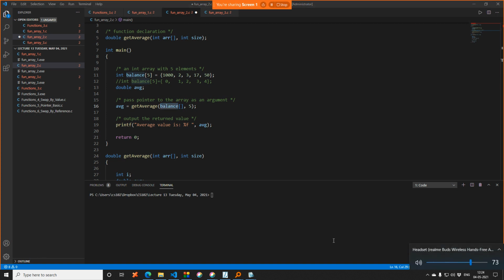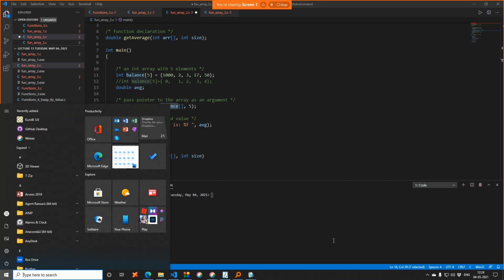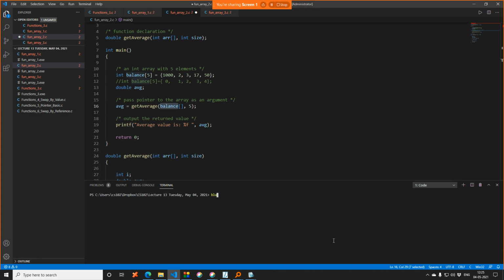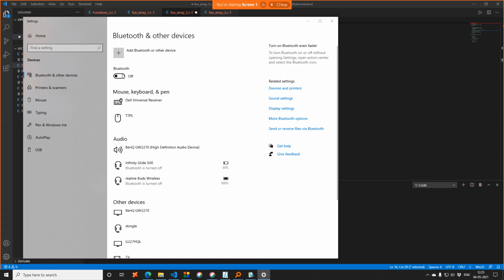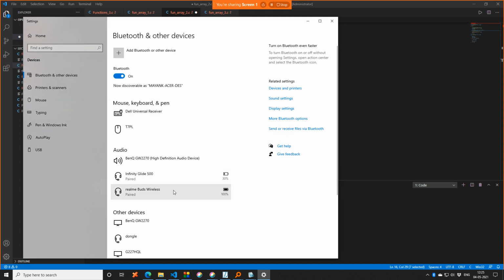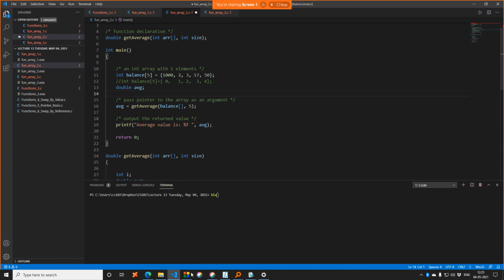That also. So what happens when you are passing this balance? Yes. Just a minute. Probably the fan is on and hence. Okay, let me just disconnect it again and try to reconnect it.